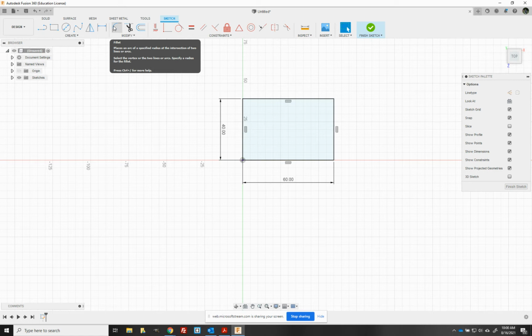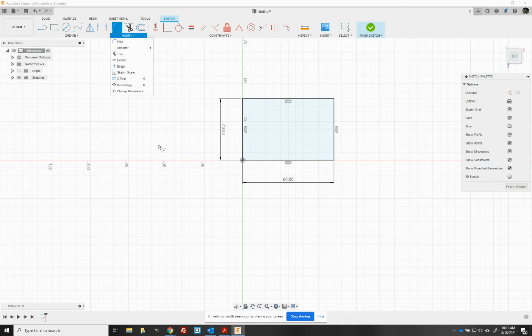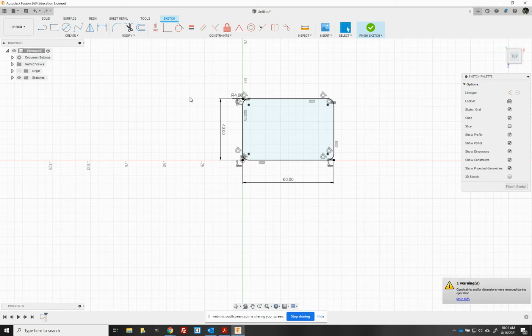The fillet. We're going to round off the corners. So let's take the fillet tool. Let's select the first corner. There's the fillet tool shortcut. You can go modify, fillet. I'm going to click on the first corner. I don't want 10 millimeters. Let's make it 4 millimeters. It's going to be a little soft edge. We'll click the other 3 corners. There's the rounded edges. Hit enter.